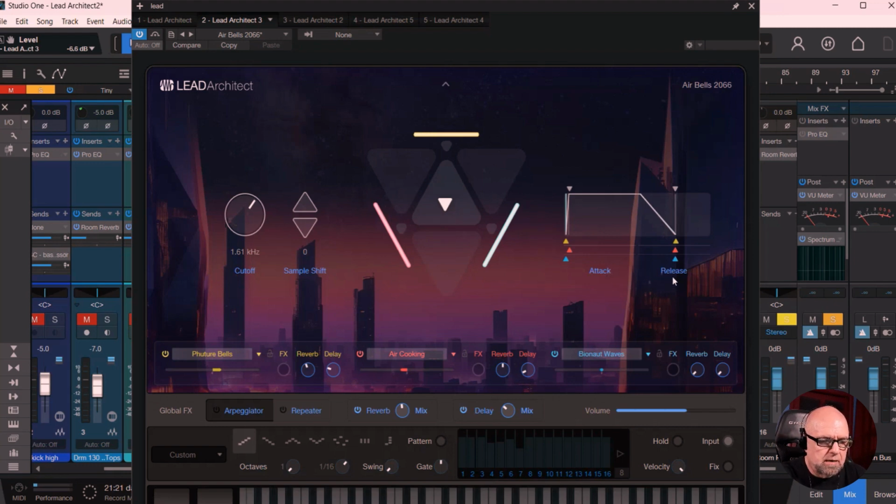Down here you can add an arpeggiator. You can turn it on. In fact, when you click it, it's already on. And then here are some detail controls to control your arpeggiator. You can turn it off and close it.